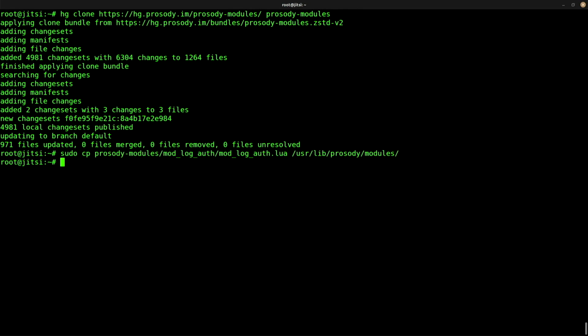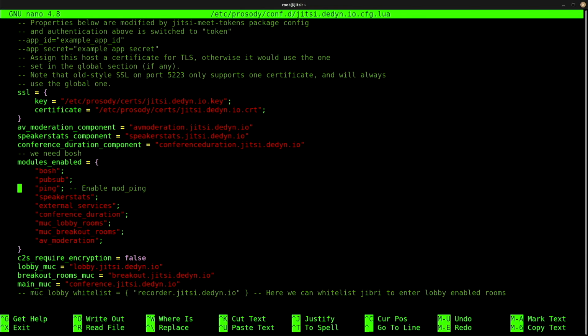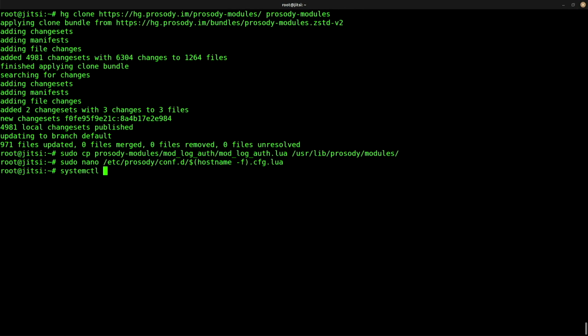And now edit the Prosody configuration file, and search for modules_enabled. Add this single line. Restart Prosody.